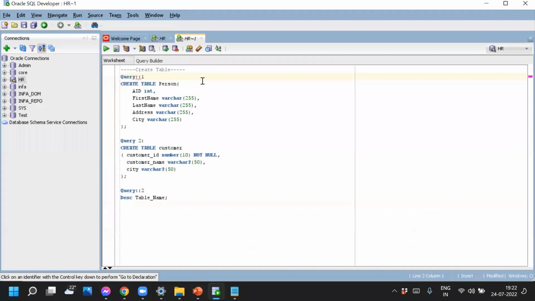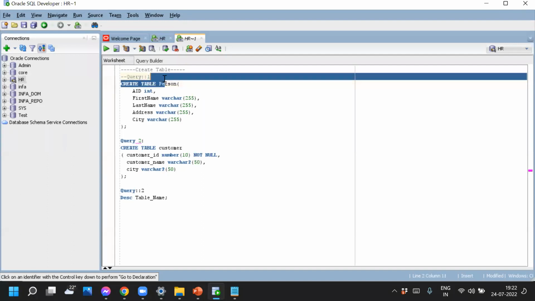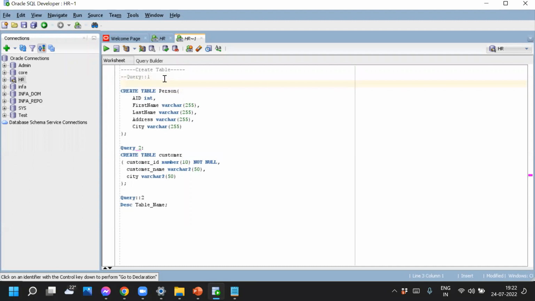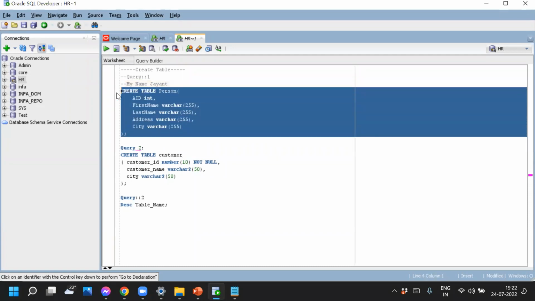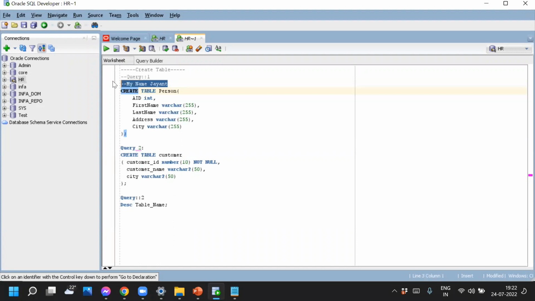If you give double dashes, it means that you are commenting it. You can give a comment like this. This is an extra topic. You can give two dashes, which means you are commenting the line, like "my name is Jayant". Whatever the comment is, it will be considered as a comment and will not be included in your execution. So like that, you can do commenting. If I want to comment this one, I'll put 2 dashes. Okay, so this is the table we have.